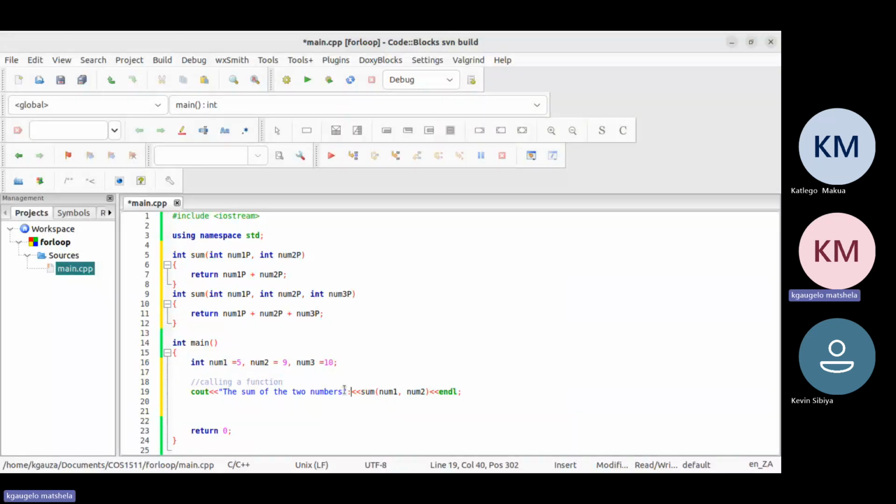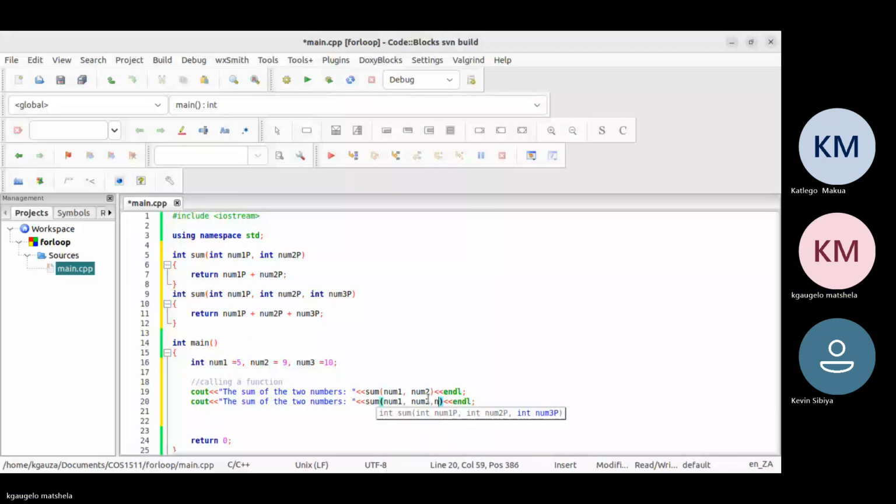So from that, I'm just gonna call also the second function. For the second function, I just need to add the third argument there. See here, it means I just have to say num3. Okay, so in here instead of saying the sum of the two numbers, I can just say the sum of three. Right? So this is how this thing is gonna work, calling the function, displaying the values.